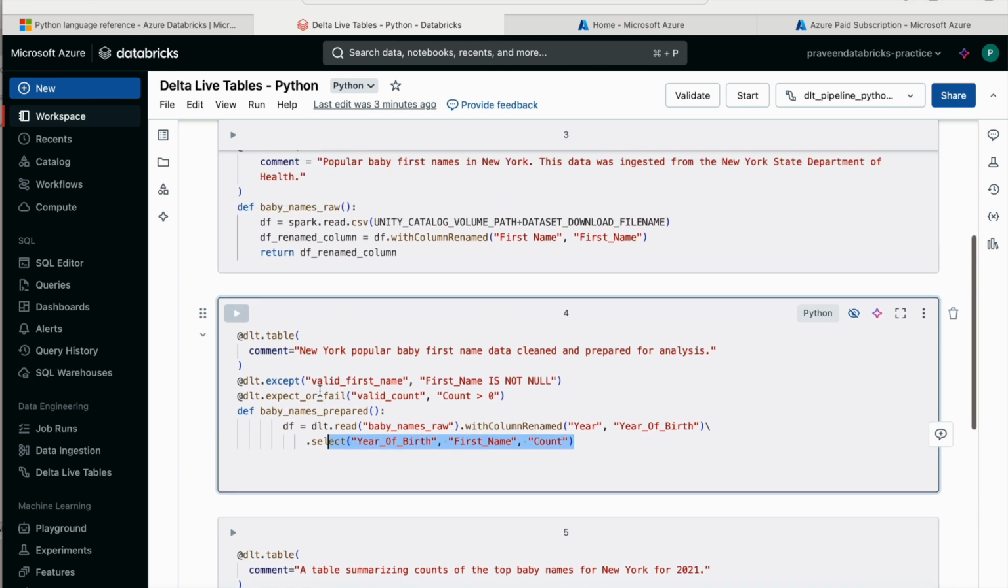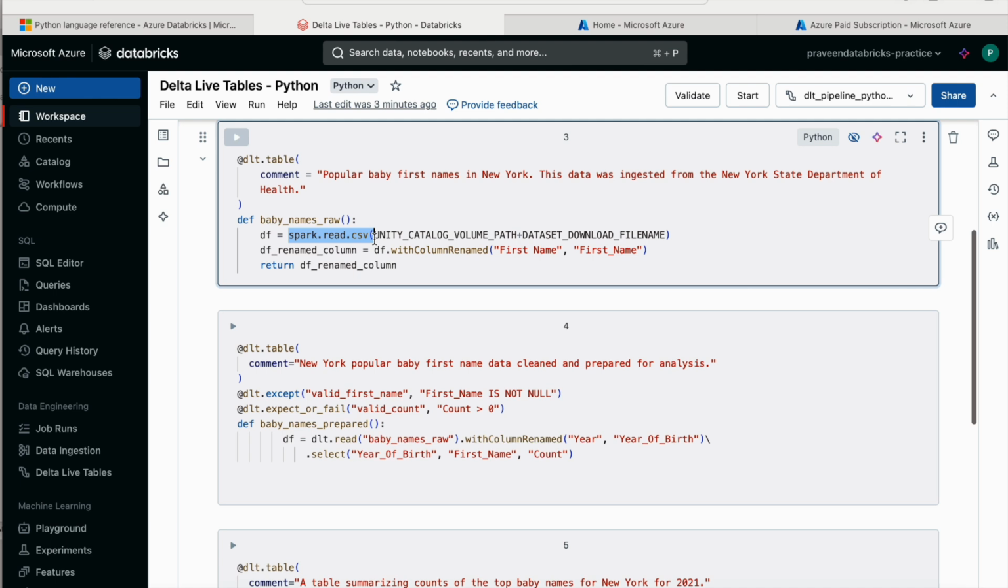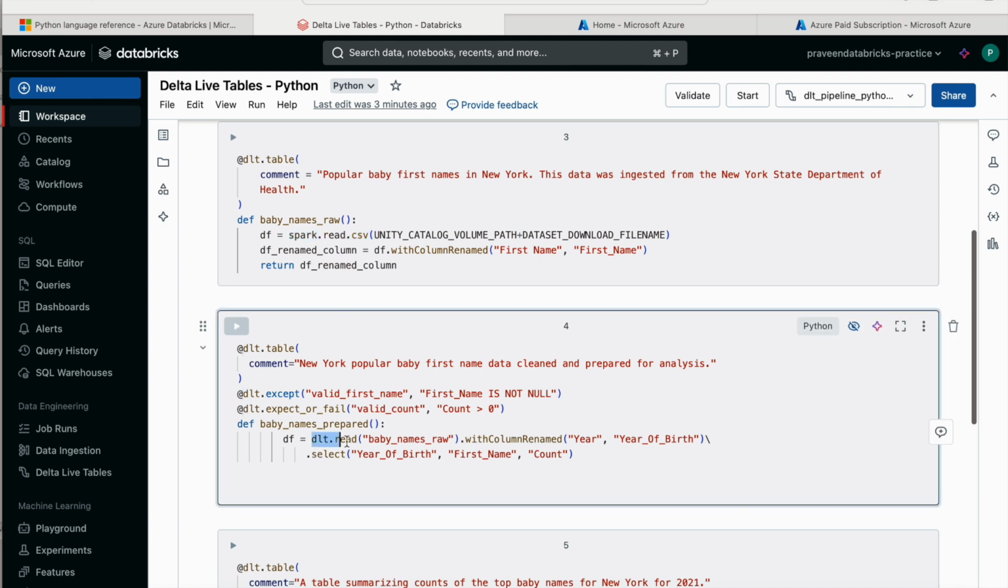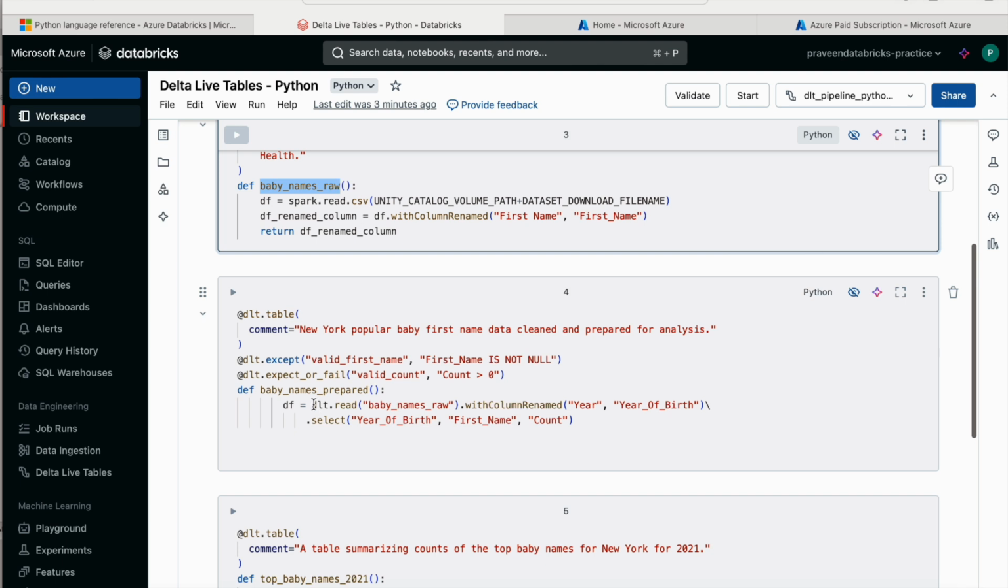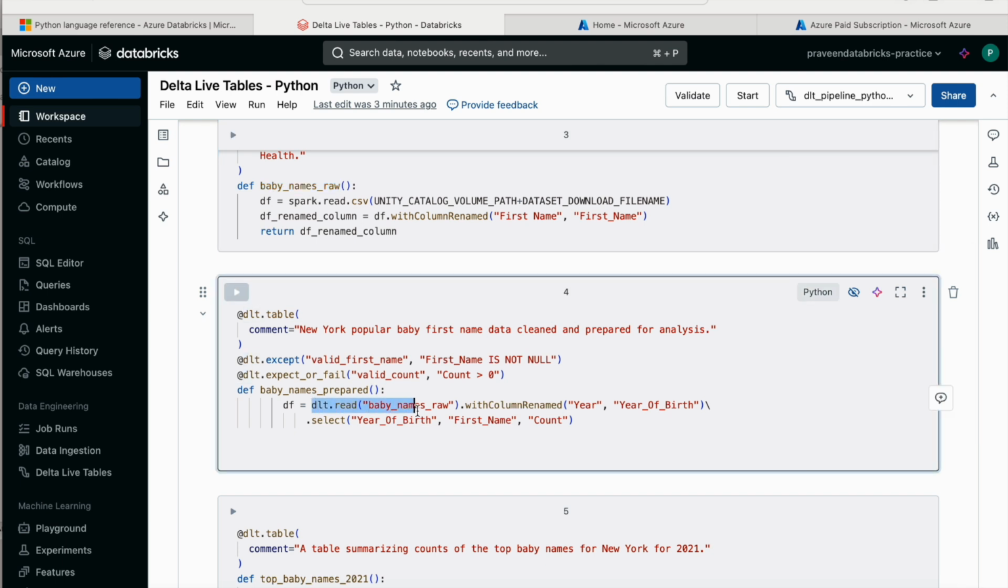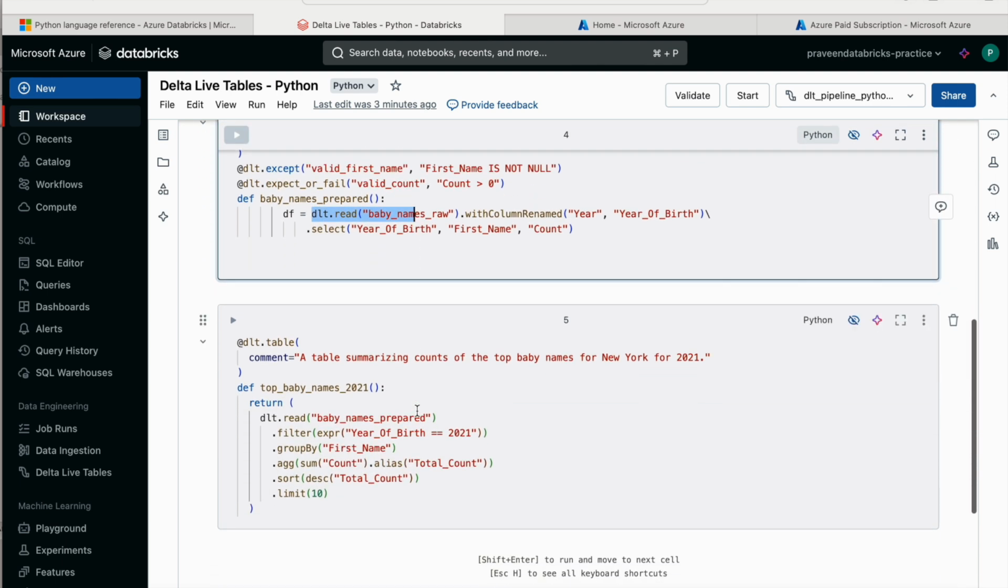And if you see here, earlier I was using spark.read, but here I'm using dlt.read because I already created a Delta Live Table and I'm reading data from that Delta Live Table. So if you want to read from a Delta Live Table, you have to use dlt.read.